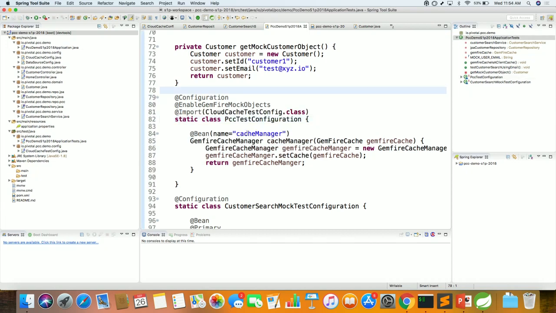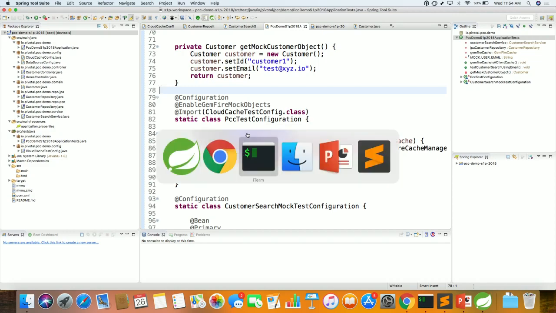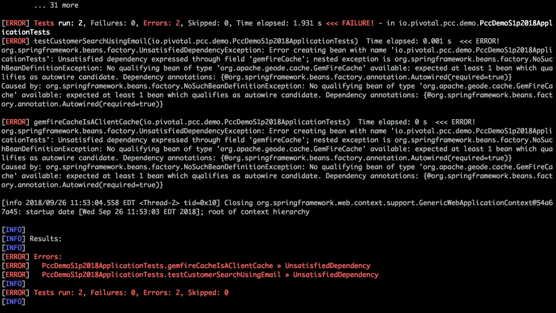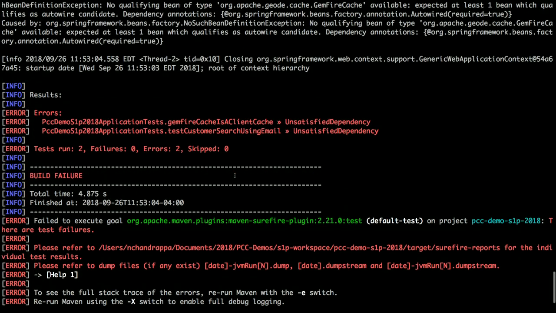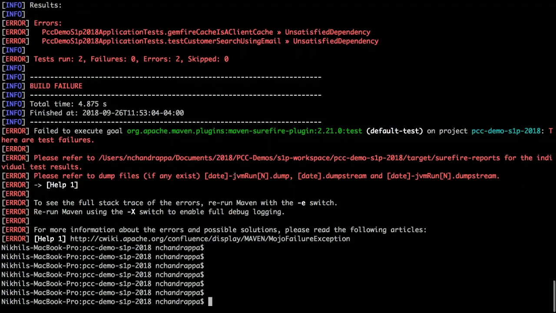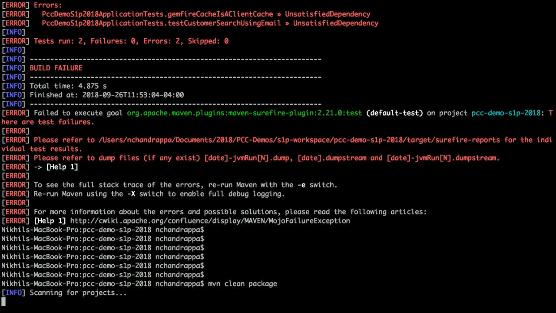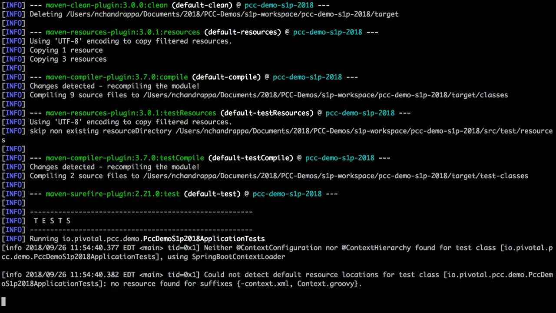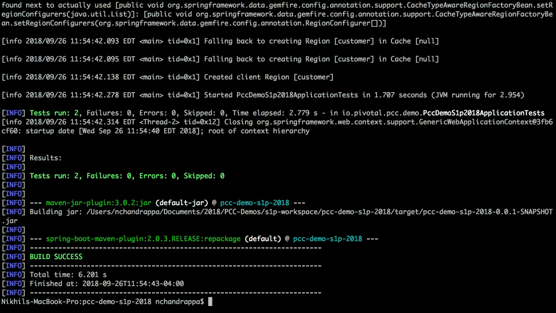So let me go ahead and quickly rerun the build, right? This time, my test case, which was failing where it was looking for the Gemfire cache, should go ahead and pick up the mock object, and it will pass. So if you see, the test cases went through, even though I did not have any server-side connection for this app. This was all those mocking capabilities that we have with Spring Data Geode Test.